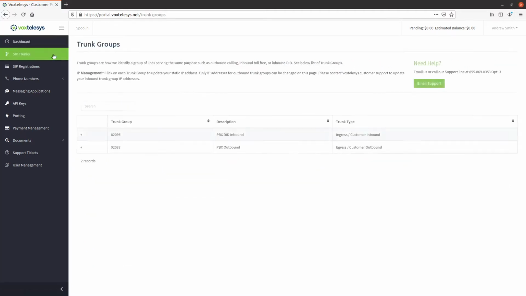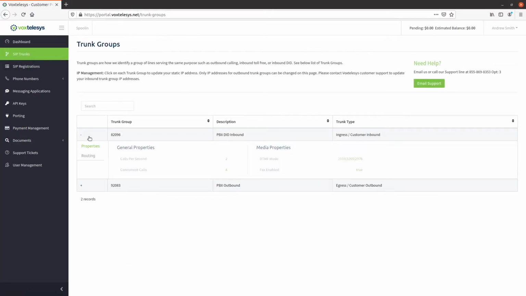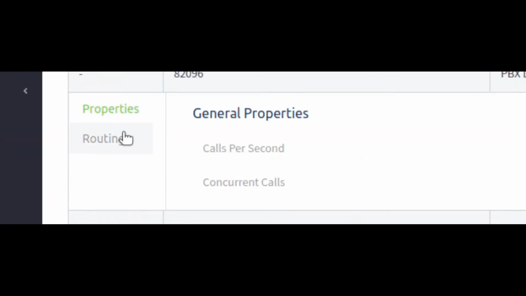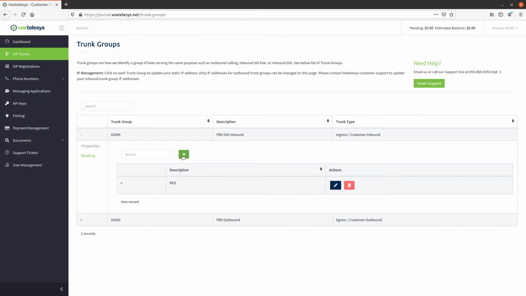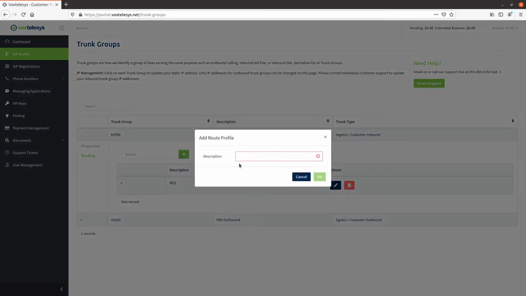of the screen. Under Trunk Groups, click on the plus sign to the left of PBX DID Inbound. This will drop down two different options, Properties and Routing. Select Routing. To add a route profile, select the green plus sign to the right. Type a description. PBX is used in this example. Click OK when you're finished.